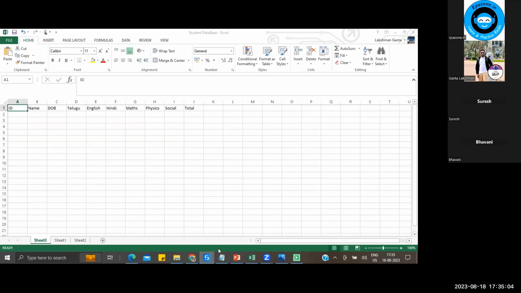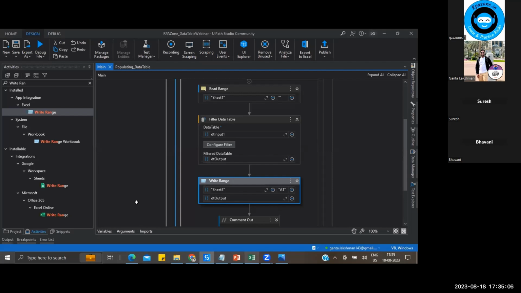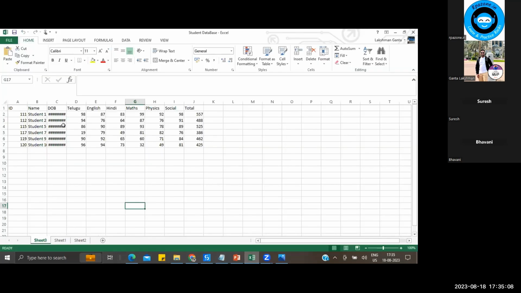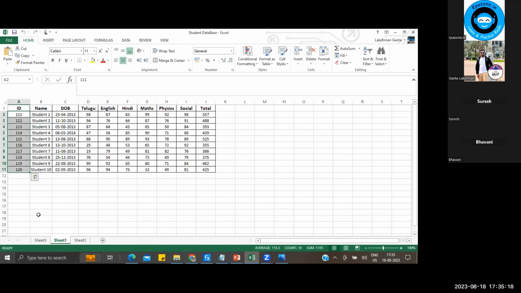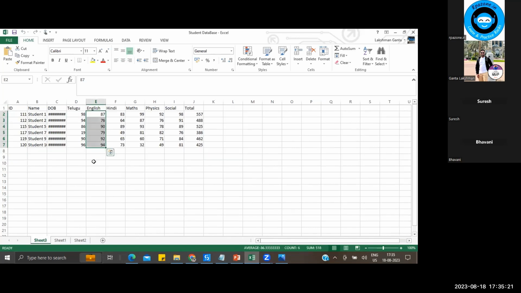Now the bot run is completed. Let me go to that Excel file. You can see the bot created the new sheet, Sheet3, and it wrote all the data. Whoever got English greater than 70, it fetched all the details. Earlier we had a total of 10 rows, but here we have 6 rows.